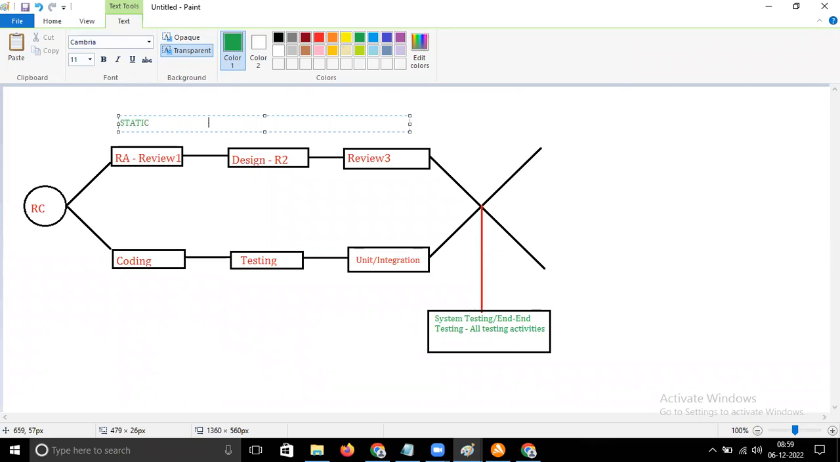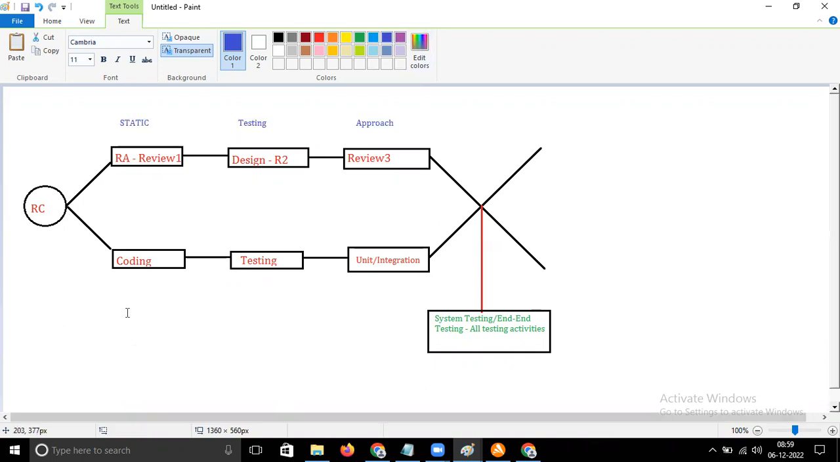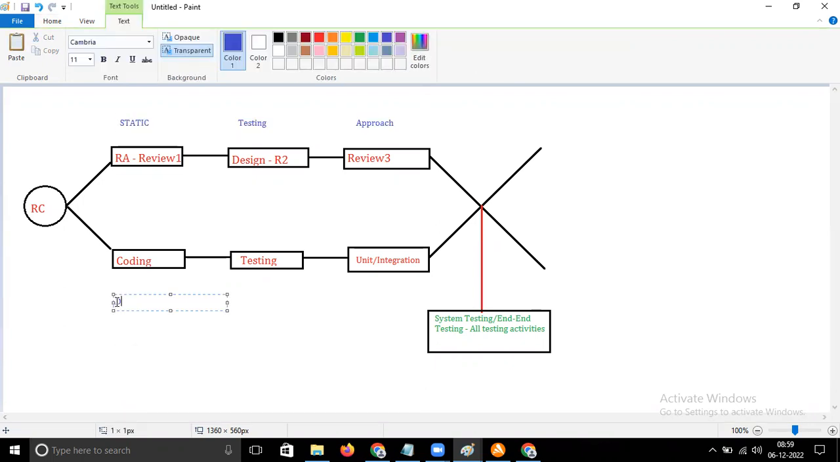Static testing approach. The top layer, whatever you are seeing related to the reviews, is called the static testing approach. And the bottom layer, what you can see, is called the dynamic testing approach. Clear?